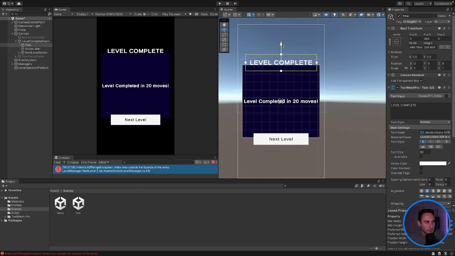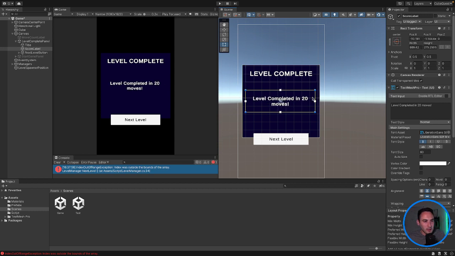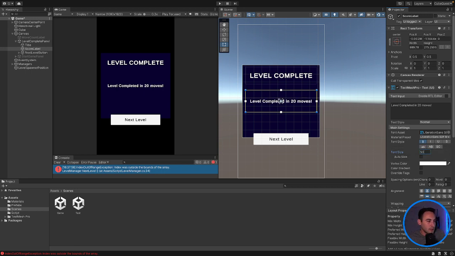Where do you want to put this? We could probably just put this over here like that maybe. And then we will change the size of this, but first let's go and change the width of it. So we'll bring that in to there, something like that, and then we'll put it in the middle. And then this also needs to be in the middle. That's fine. Okay, so let's go change the text size of this. This needs to be smaller, so we'll make it about 50. Level complete. Yeah, level completed in 20 moves. Okay, that's good.